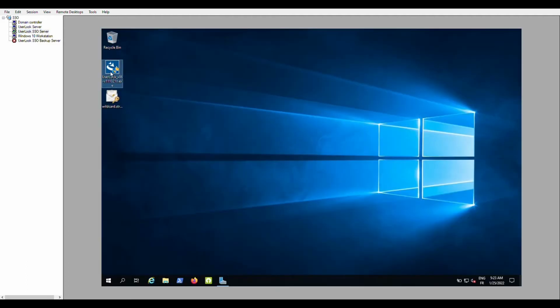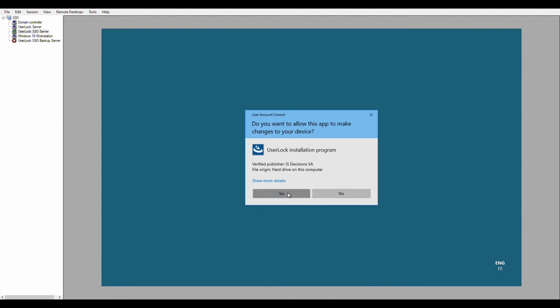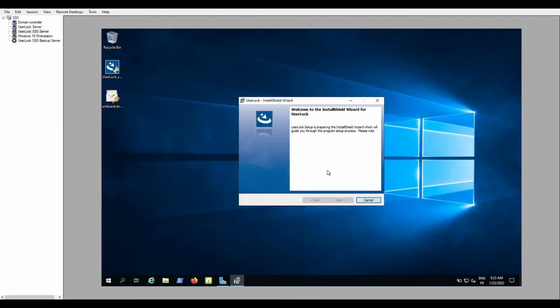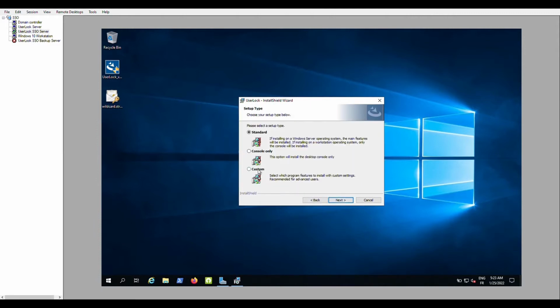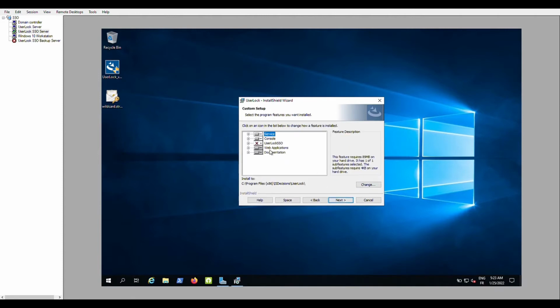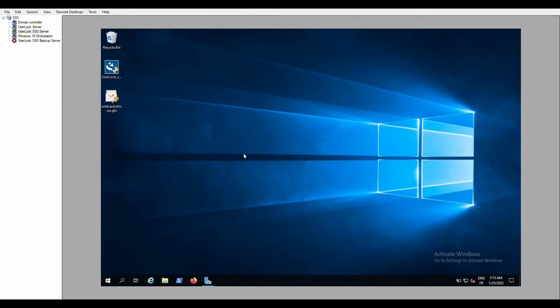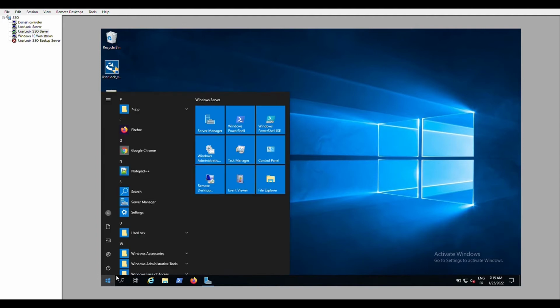So now, on the SSO server, I can launch the UserLock installation package. At this point, you have to select Custom Installation to install the necessary files for SSO, since by default they are not active. So I'll disable the UserLock service since it's already installed on another machine. And I can also disable the web applications. Now that the installation is finished, I can launch the UserLock console.